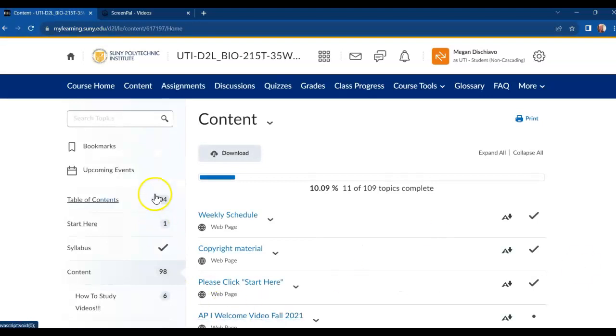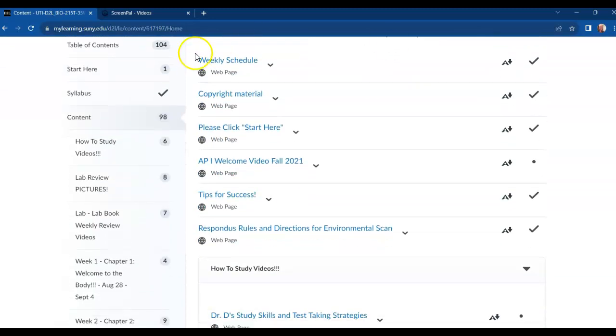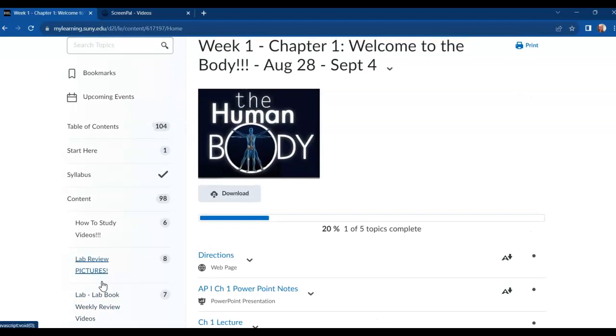And a lot of that stuff that I've shown you, let me pan down a little bit. Okay, start here, syllabus, how to study is introductory stuff that you won't reference all the time. The weekly stuff is what you'll reference all the time. And you can see you could kind of pan down over here as well. And it'll bring you right to that week 1 that we were looking at previously.